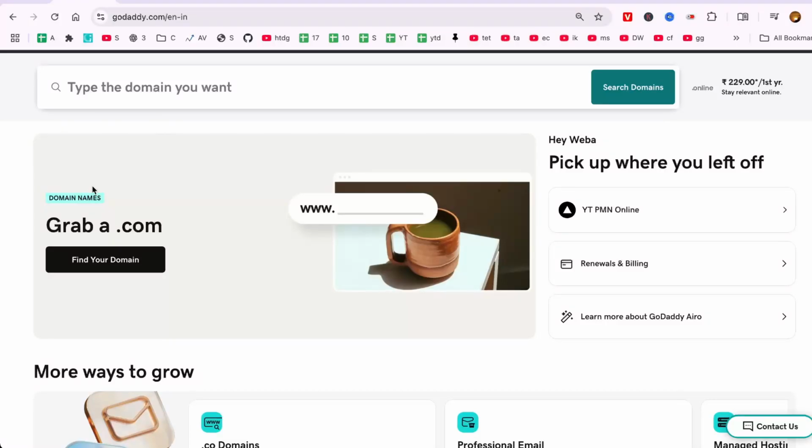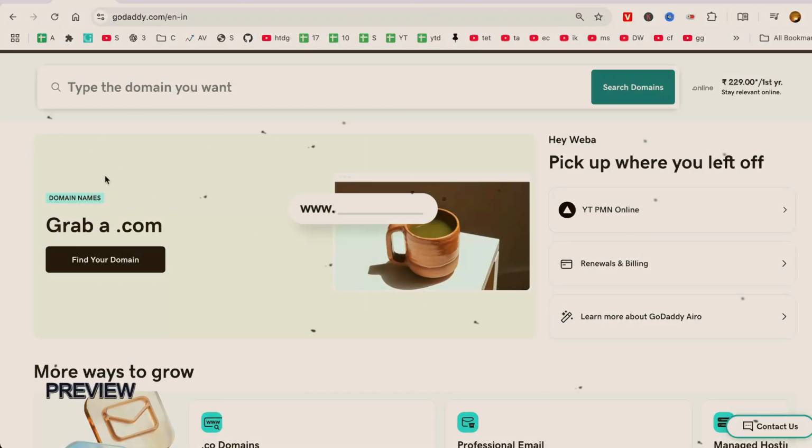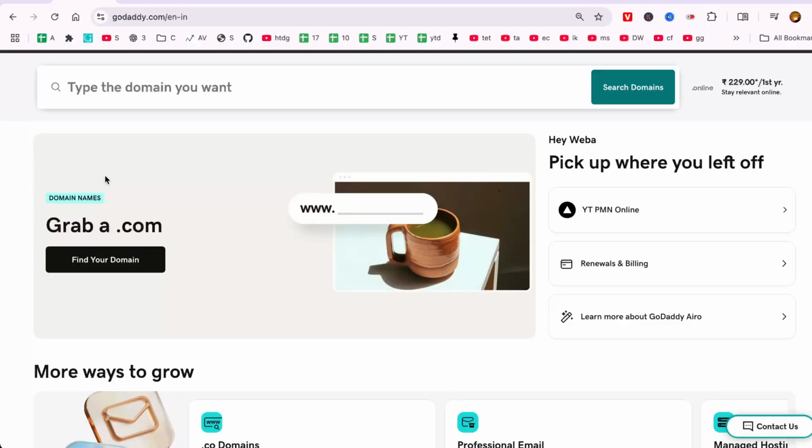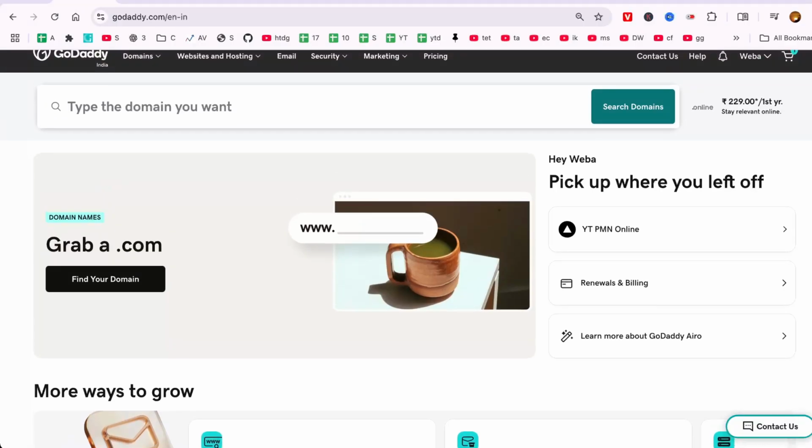Hello there. In this video, I'm going to show you how to edit and activate your GoDaddy website automated messages, ensuring your communication is always on point. Let's dive right in. First, open your browser and navigate to GoDaddy's homepage.